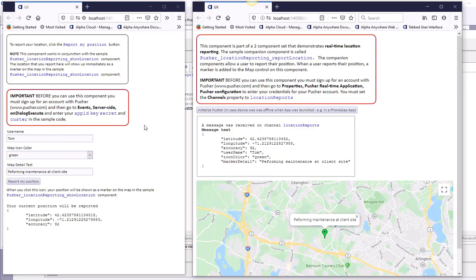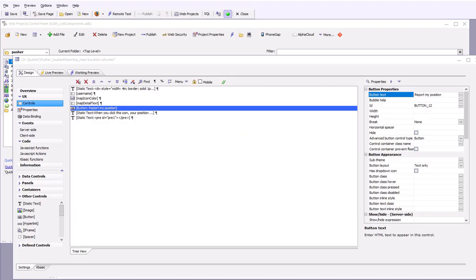So let's pause now and take a look at how these two components were actually set up. In a previous video, we showed how you can use Pusher to create real-time location reporting applications. In this video, we'll show how the component that reports its location is configured, and then in the next video we'll show how the component that displays the reported locations on a map is configured.